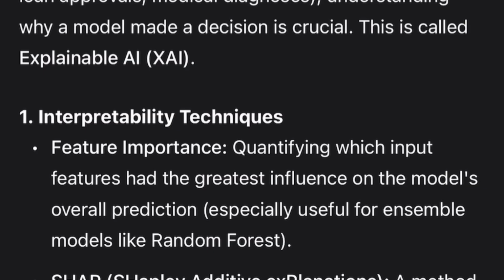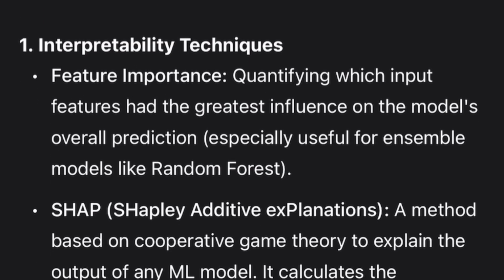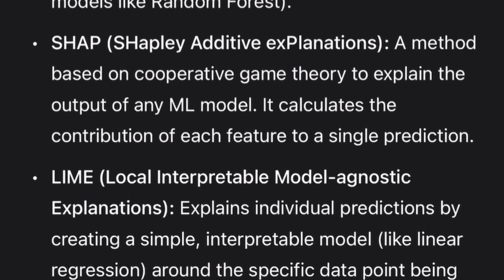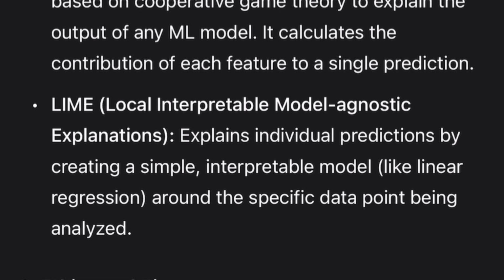1. Interpretability techniques. Feature importance: quantifying which input features had the greatest influence on the model's overall prediction, especially useful for ensemble models like random forest. SHAP, Shapley Additive Explanations: a method based on cooperative game theory to explain the output of any ML model. It calculates the contribution of each feature to a single prediction. LIME, Local Interpretable Model-Agnostic Explanations: explains individual predictions by creating a simple interpretable model, like linear regression, around the specific data point being analyzed.